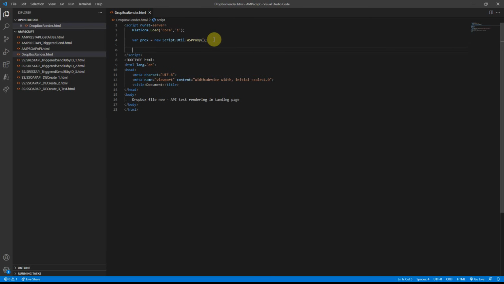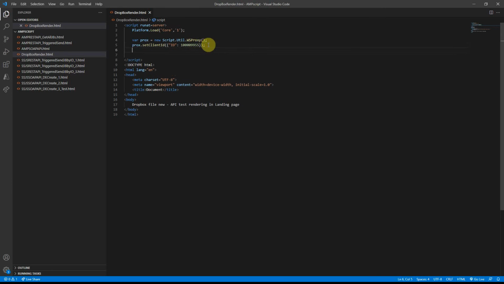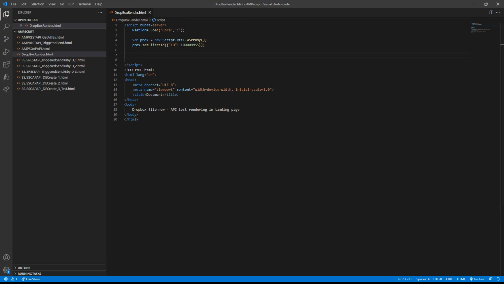Now once I have that, we need to set the impersonation. Impersonation primarily means which BU you are using or which user ID you want to set it to. I'm using the MID of the BU that I want to use for this particular DE creation. I'm giving that MID over here, and then once you have set that, we can go ahead and create the actual object that we want to create.